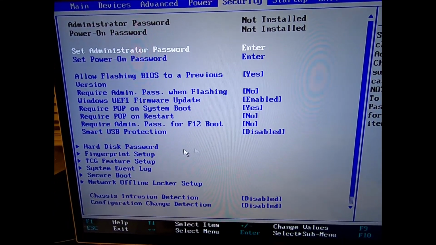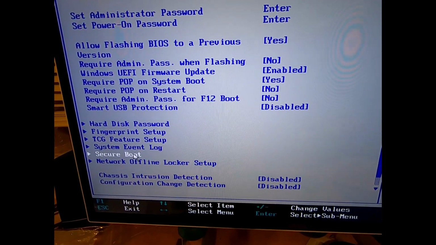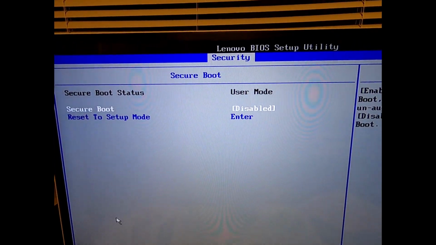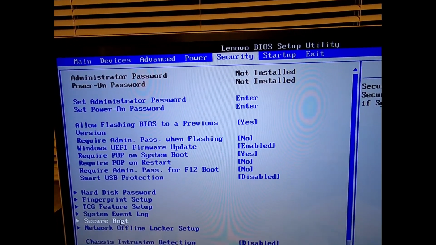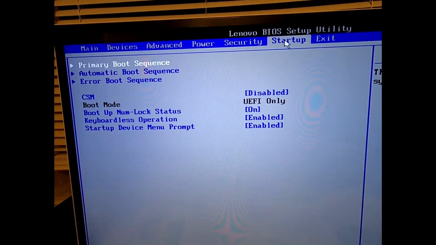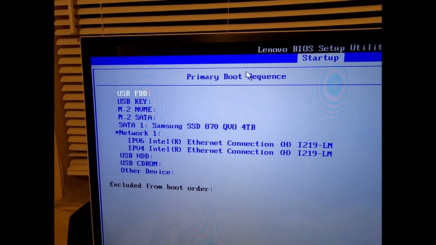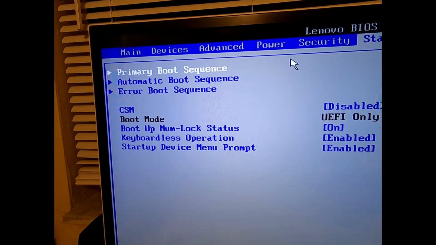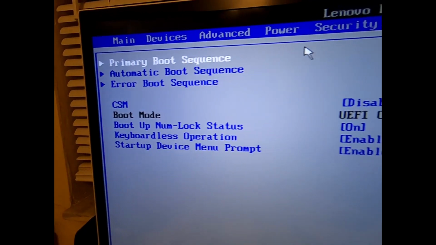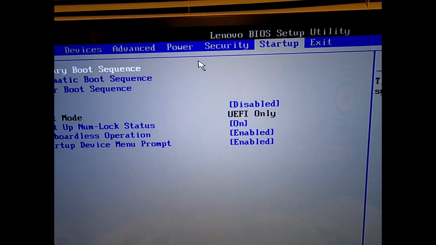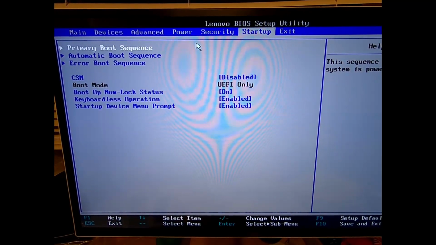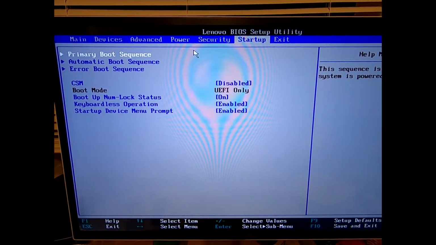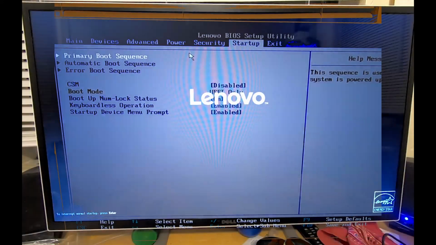Under security, secure boot is disabled. On startup, the primary boot sequence has the USBs first, and CSM is disabled. Go ahead and pop in your grml drive and hit F10.